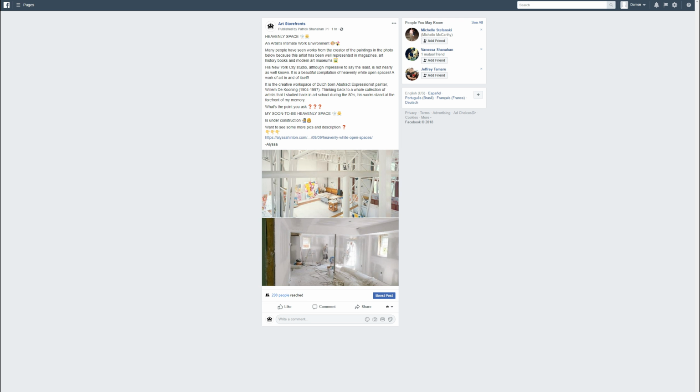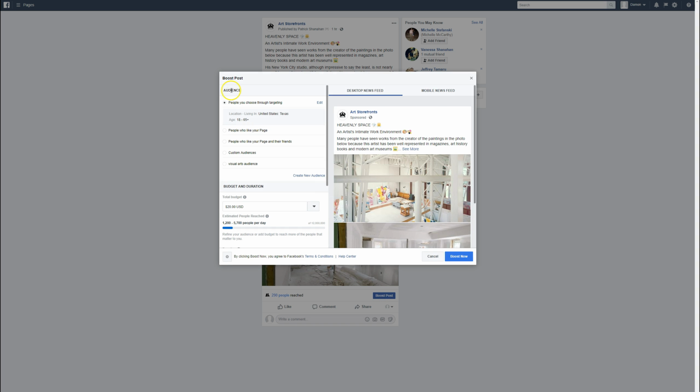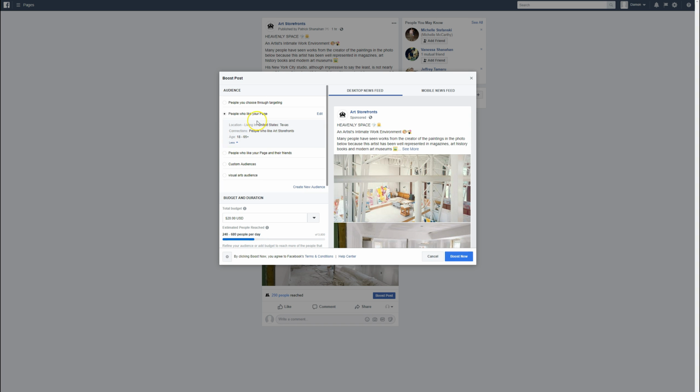So let's go back to the post. Now, you've got an Instagram post, you've got a Facebook post. They're both up, they're both ready to roll. Fantastic. If you are just getting started in your journey in Facebook ads, you can go ahead and boost this baby. Just boom, boost it. I'd come down here, people you choose for targeting, people who like your page. If you don't have any fans, if you don't have any email list, or you're just getting started, you can do people that like your page.